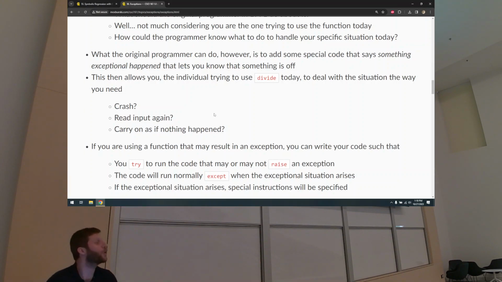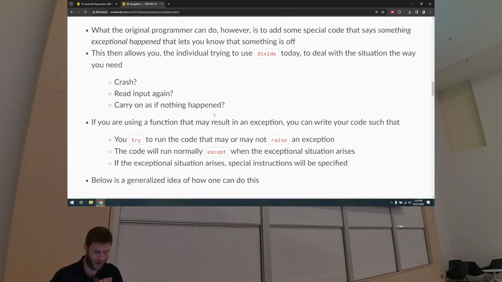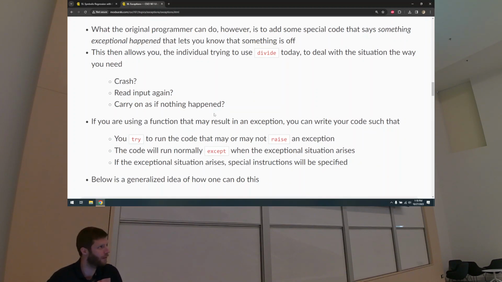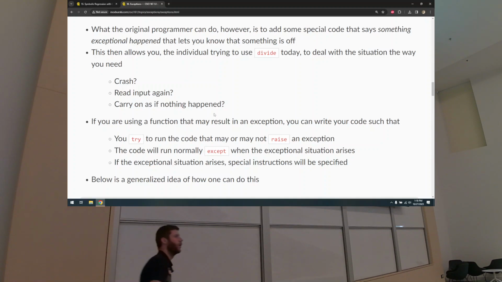So what is your program supposed to do if this exceptional situation happens? Should it crash? Should it read input again? Should it carry on as if nothing mattered? Imagine you're writing code for a helicopter. And it's reading all these sensors and whatnot. And every once in a while, it reads from a sensor and the denominator is 0. Should the program that is keeping your helicopter in the air say, divide by 0 error, crash, stop running? Should that happen? No, I don't think so.